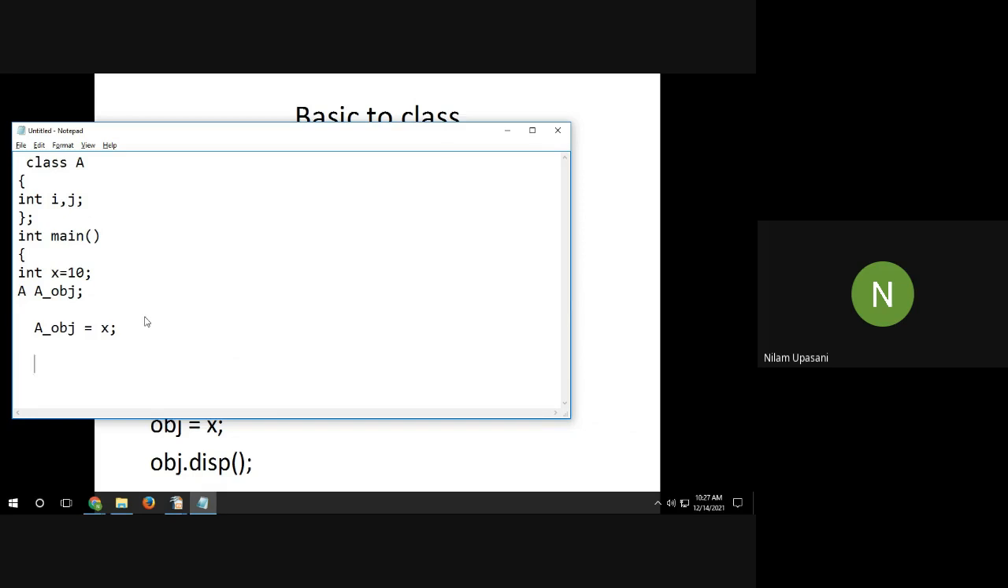Similarly, sometimes I may need x is equal to A object type of conversion. Either this way or this way. So how to make it possible, or how to implement this type of typecasting? This part we are going to discuss in this particular lecture.